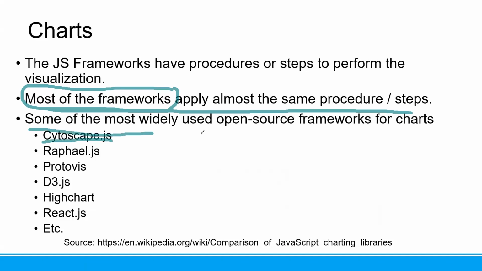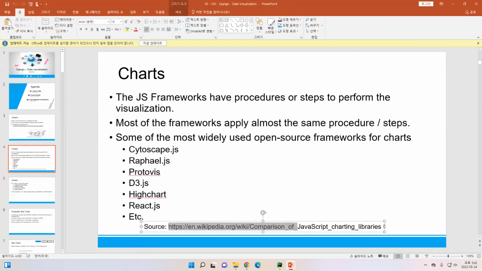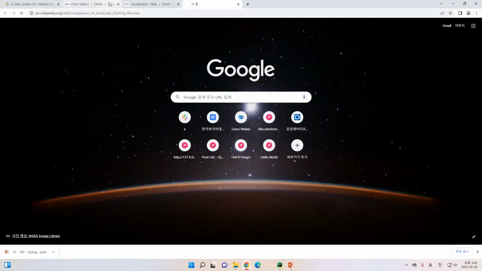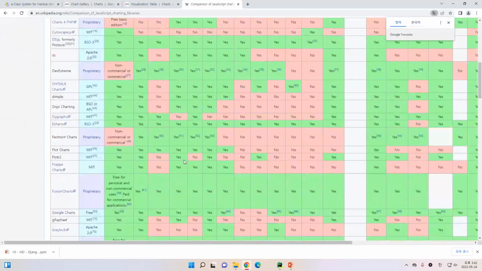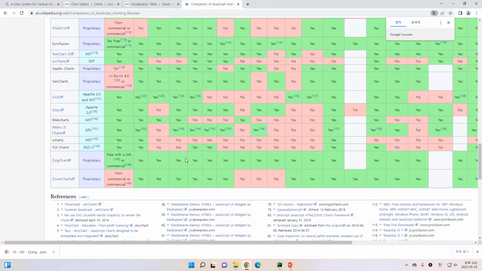Some of the most widely used open source frameworks for charts, you can see here. Actually, there are many charting libraries with JavaScript. We call them JavaScript charting libraries. If you want to see, this is from Wikipedia. So there are many charts available, and it really depends on what you want to do with the charts.